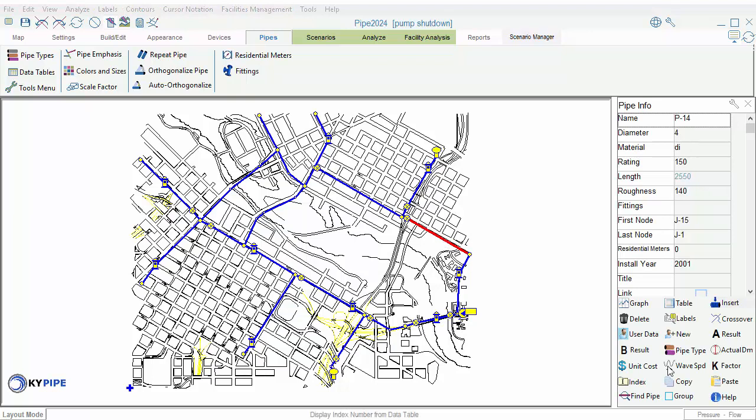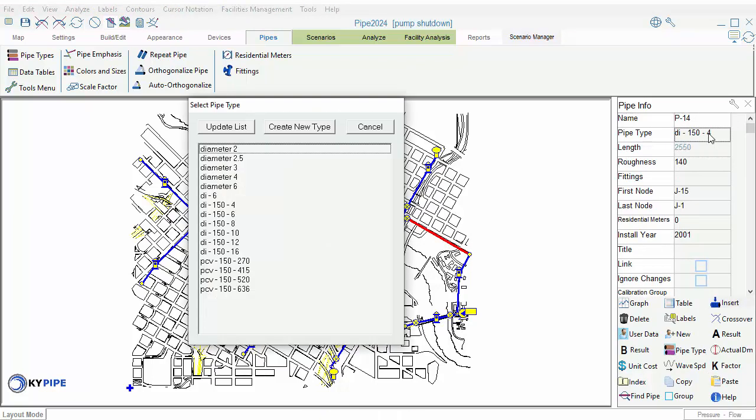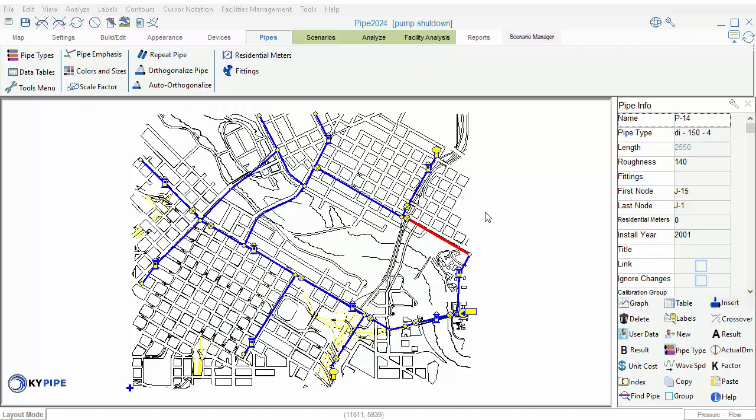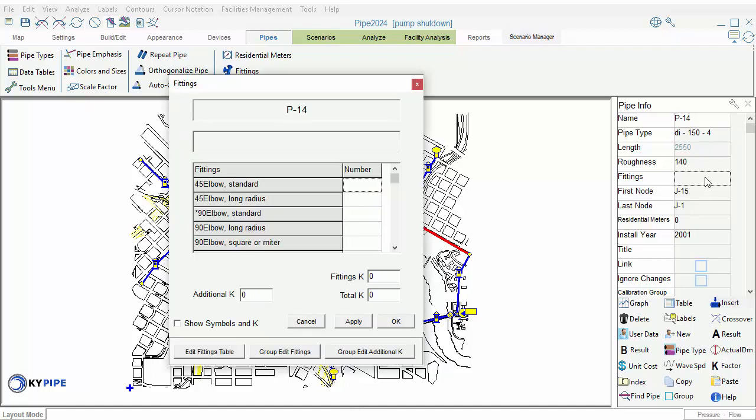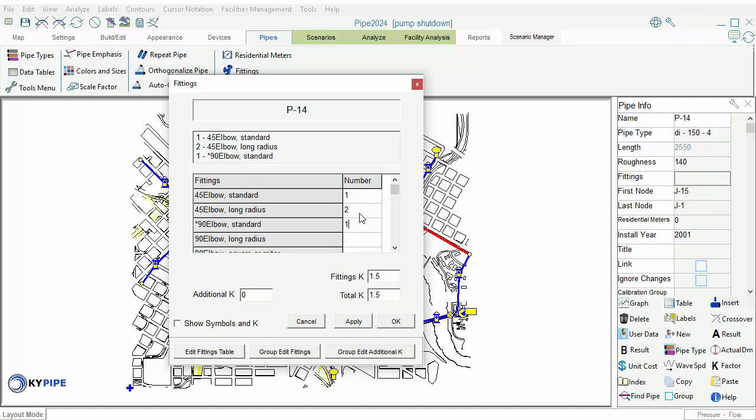Now if we click on the Display Pipe Type as a one-item button, we see that a 4-inch ductile iron pipe has been added to the list of available pipes. Clicking inside the Fittings field also brings up a data entry screen. Here we can enter the quantity of a number of different fittings, and the program assigns the loss coefficient K for each fitting and sums them.